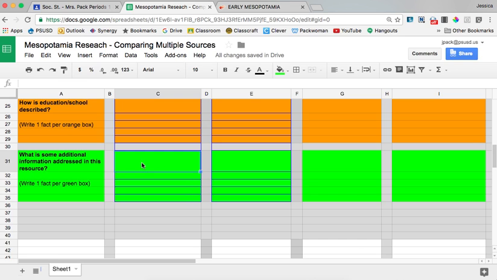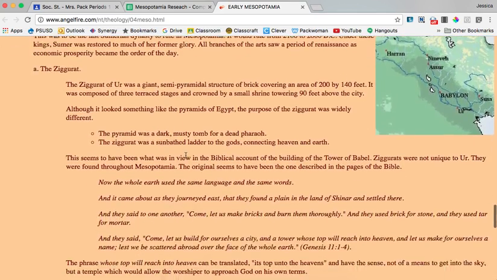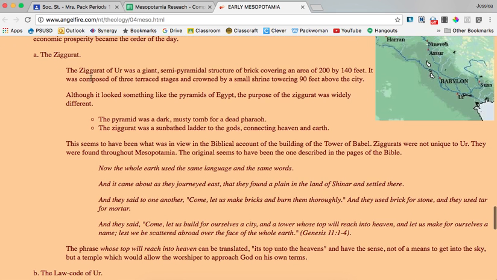So down here in the green section, it says what's some additional information addressed in the resource. Well, this should always be full, this section, because you're going to just find other interesting facts. So, for example, let's see, it says the ziggurat of Ur was a giant semi-pyramidal structure of brick covering an area of 200 by 140 feet. It was composed of 3 terrace stages crowned by a small shrine towering 90 feet above the city. Wow, that seems really impressive. That's a pretty big building.